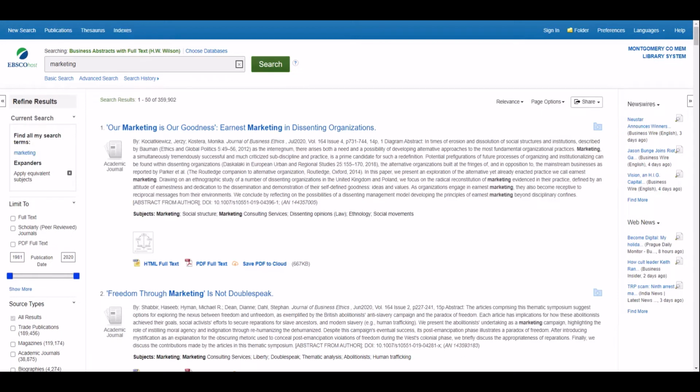Below these options are the actual results. At the end of each result, we have a folder icon that you can click on to save the link to this article to your folder, which again is not a permanent way to save it. Next is the title in large blue text. You can click on this to open it up, but we're not going to do that quite yet.